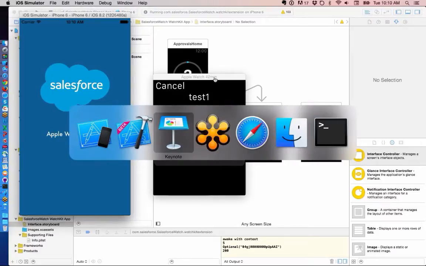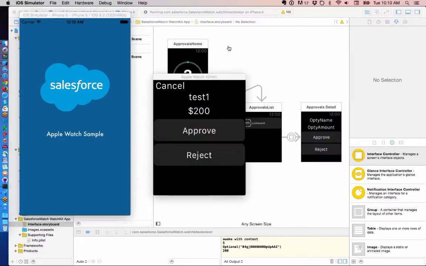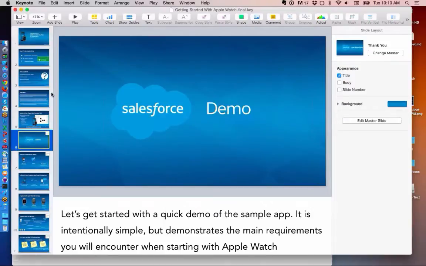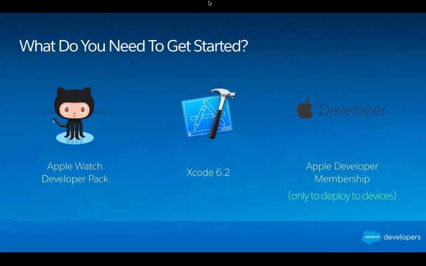I'm going to explain just a little bit more detail about what we actually saw there, and then we're going to spend the rest of the time actually extending that app. The first thing that you need to realize is what we showed you there is kind of three aspects, and these are the parts that you really need to get started. If you're brand new to Xcode development, iOS, or Apple Watch, you really need three things when you're working with Apple Watch and the Salesforce platform.